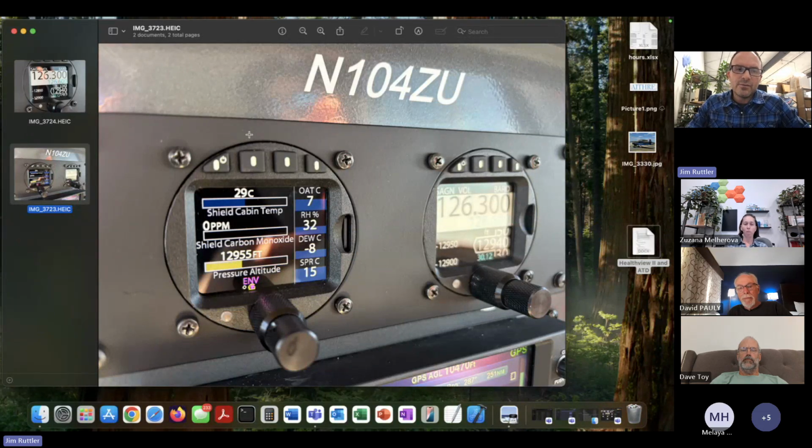Hopefully we'll get a comm radio possibly next year that works with the HealthView. Right now, it's traffic and weather and the HealthView, but I'd like to see that in the future and be able to see some of the HealthView data on the comm radio as well. Right now, it's not.